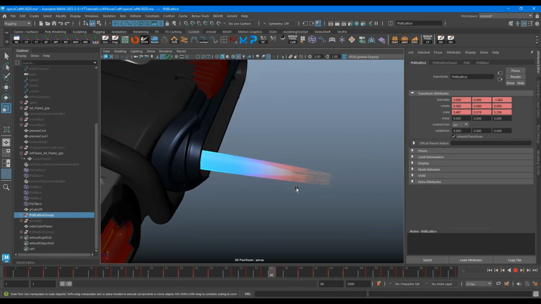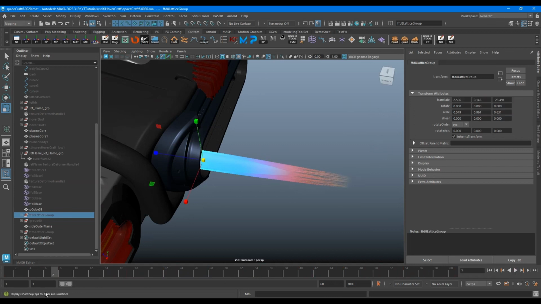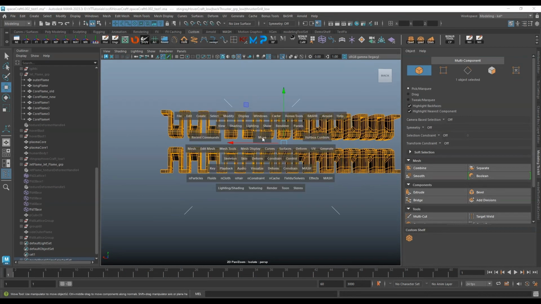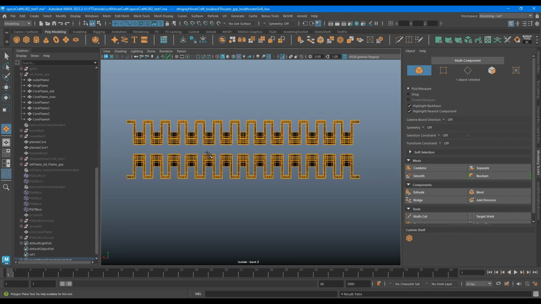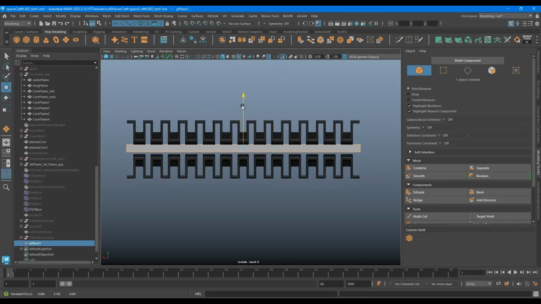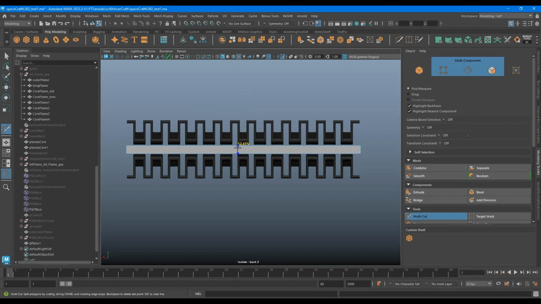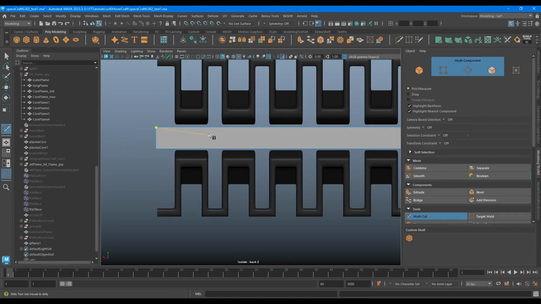In this last section, I'm just gonna show you how I created the shape of the center flame. Because the shader setup is essentially the same as the previous flames, starting off with a plane, left click and drag until it matches the width of the thrusters. Then with the multi-cut tool, you add the edges that correspond to the grill.